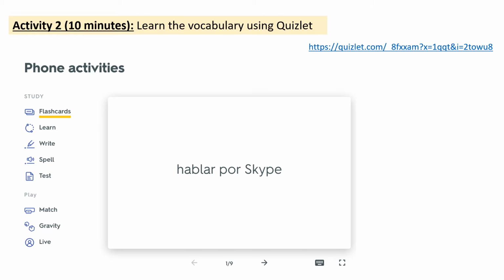Okay, so now what I'd like you to do, please, is follow the link on class charts to Quizlet and practice learning this vocabulary. So you know the drill. If you do the learn, write, spell check sections first, followed by the games, and then finally test yourselves. Off you go. Excelente, chicos.